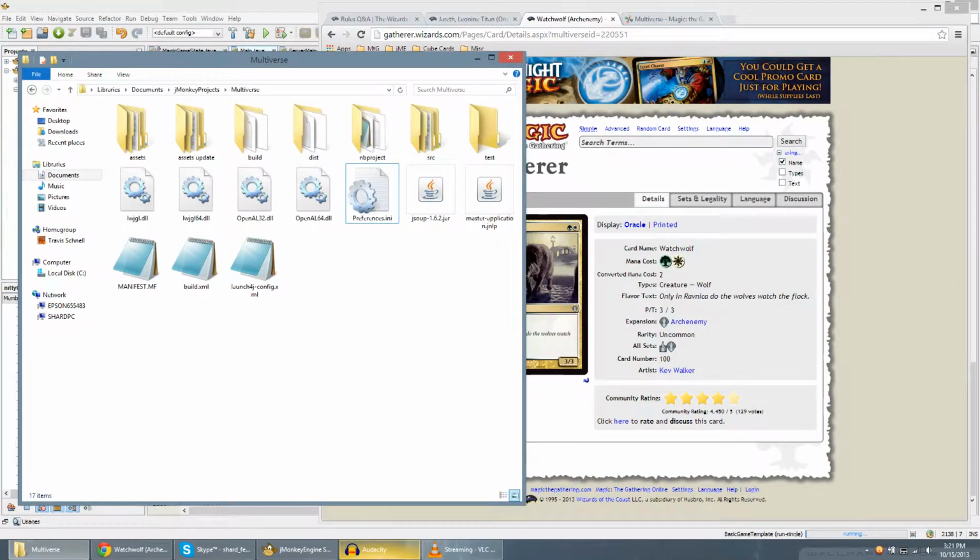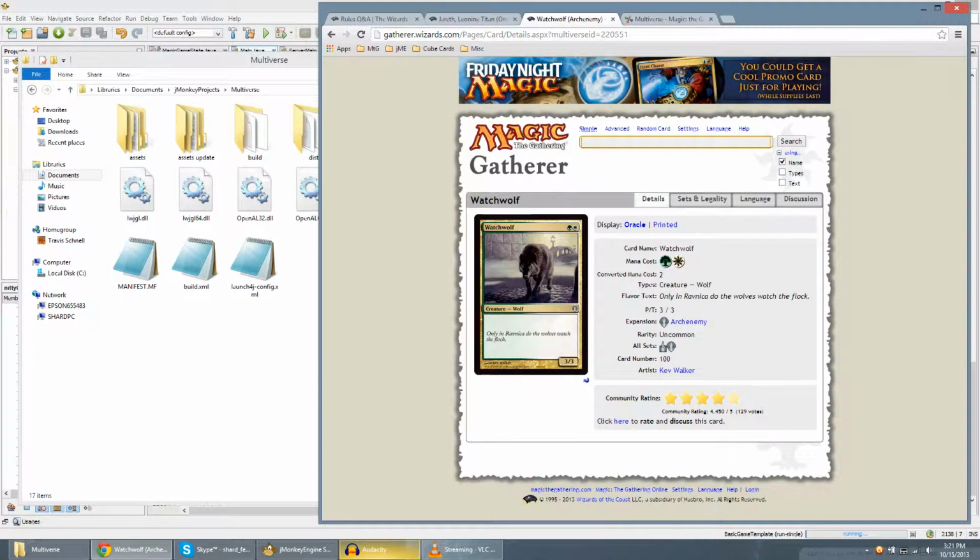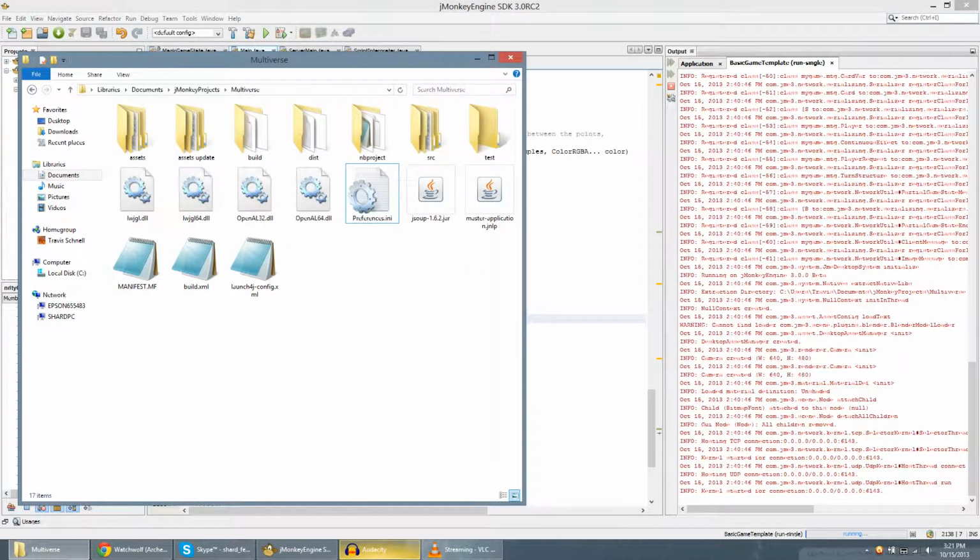In this tutorial series I teach you, and rather show you, how to make your own magic cards in the Multiverse engine. This is going to be episode 1, so we're going to start kind of small. We're just going to make Watchwolf. It's a vanilla creature, it does nothing. But more importantly, I'm going to teach you how to set all this stuff up so that you can do this in the future.